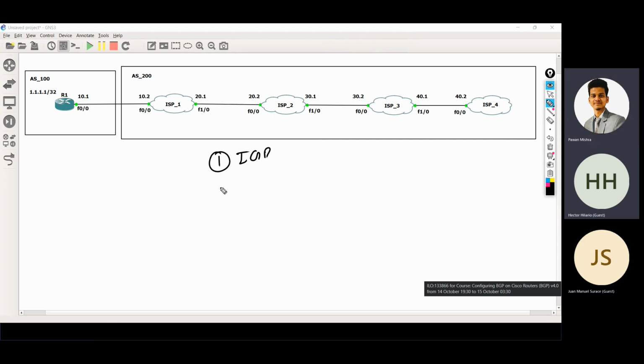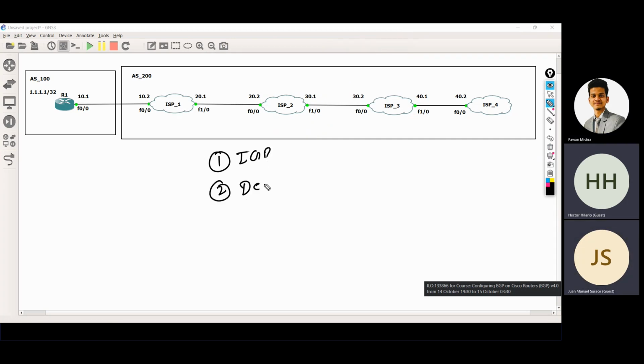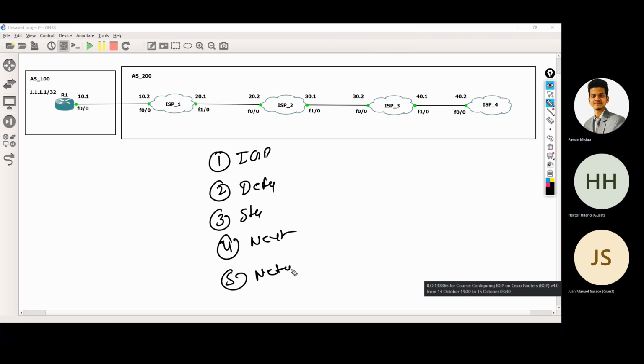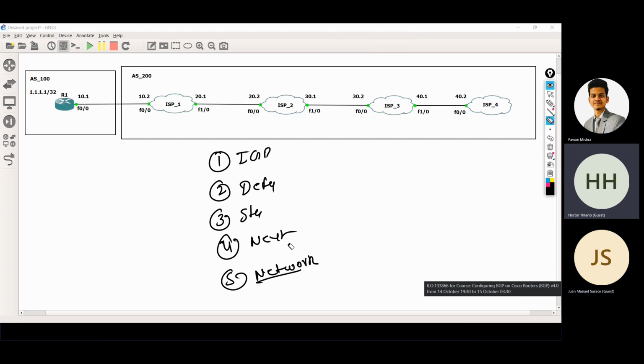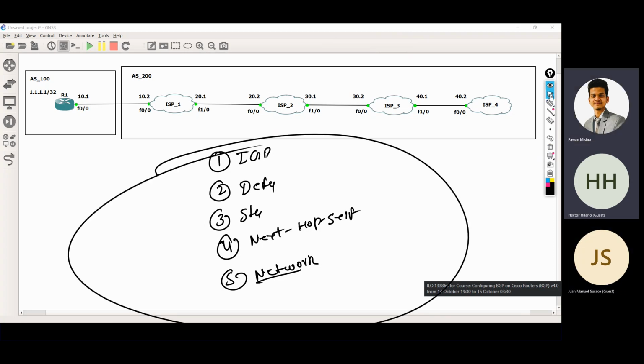Five, right? IGP, static route, default route, next hop self, and the last one I don't remember the name. Network. Using the network command. Okay.